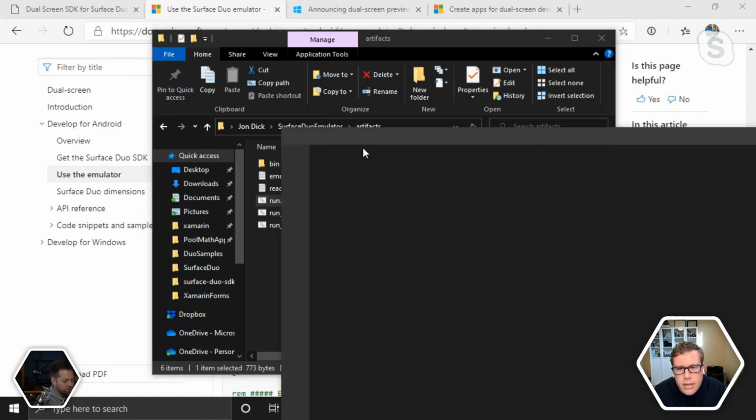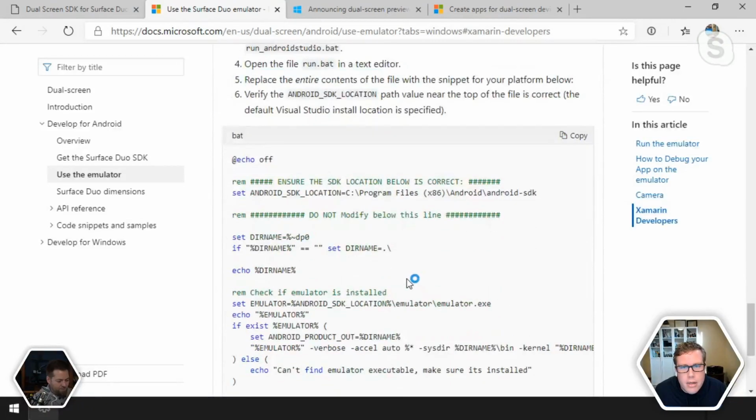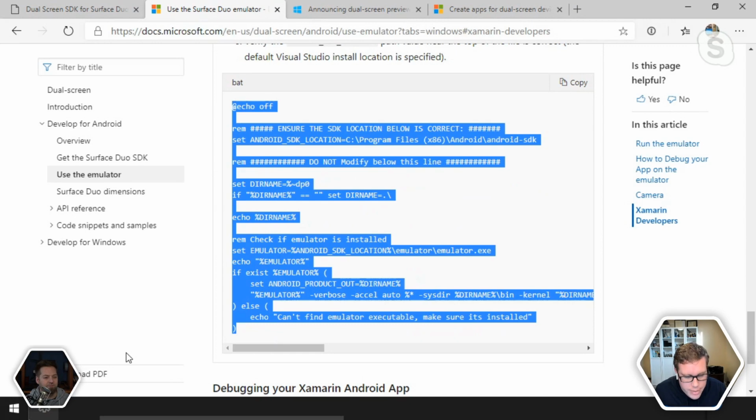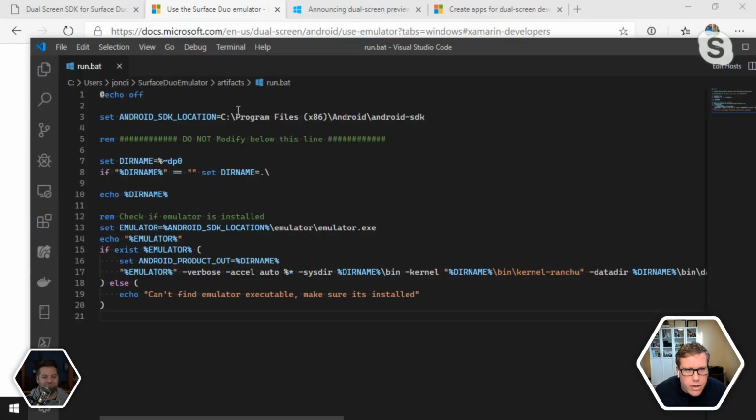Let's open it in code. It's a big batch file, so there are a couple of things to do here. First of all, let's go back to the documentation. You really just need to take this whole thing, copy it, and paste it into the appropriate file. I've done that already. Then you want to make sure that your SDK location is correct up here. This is the default SDK location that we install Xamarin to on your Windows machine, so it should probably be correct, but it's worth double checking. Then you should be really good to go. Save this file, and we can start up our emulator.